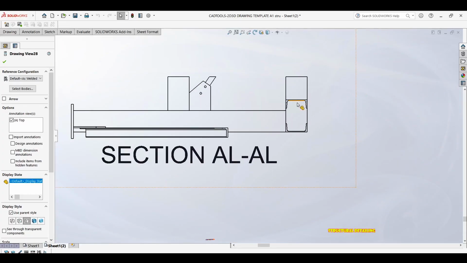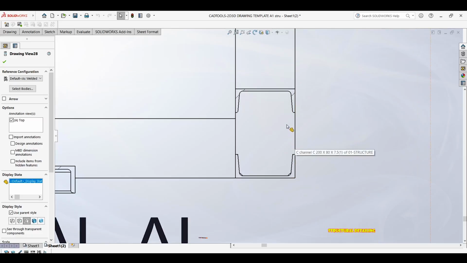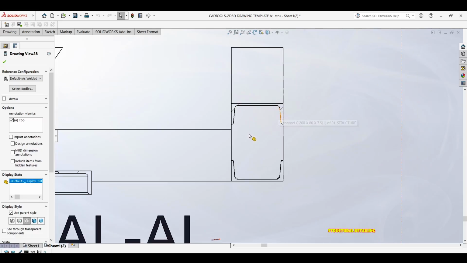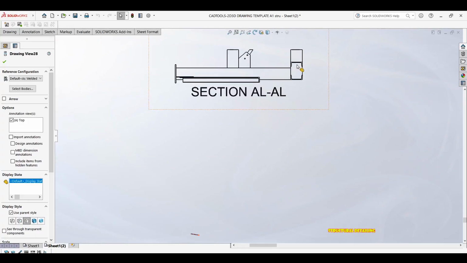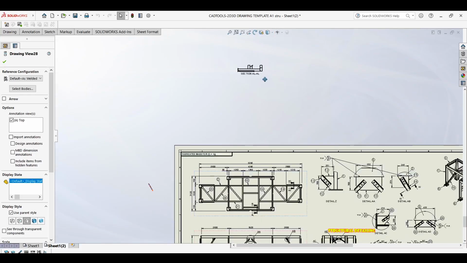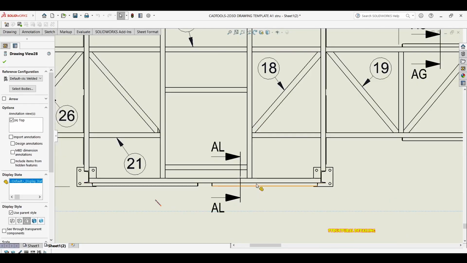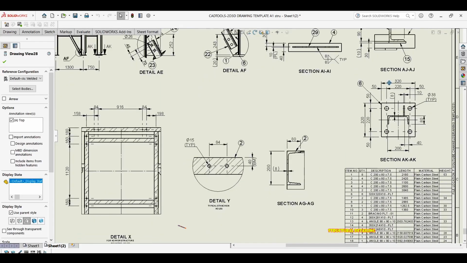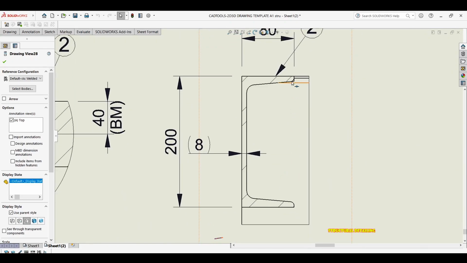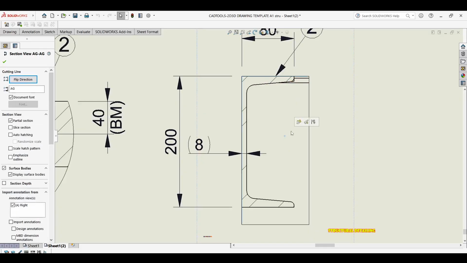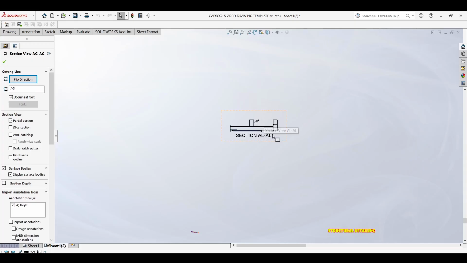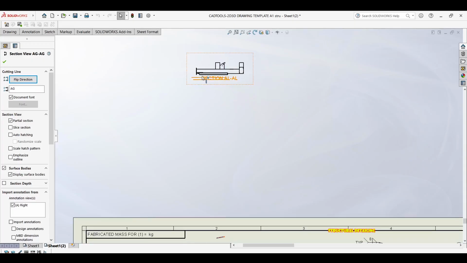What I'm looking for here, I'm looking for that cut, but actually I don't need it, because that cut, we have it right here for this beam. You know what I'm looking for? I'll show you what I'm looking for.